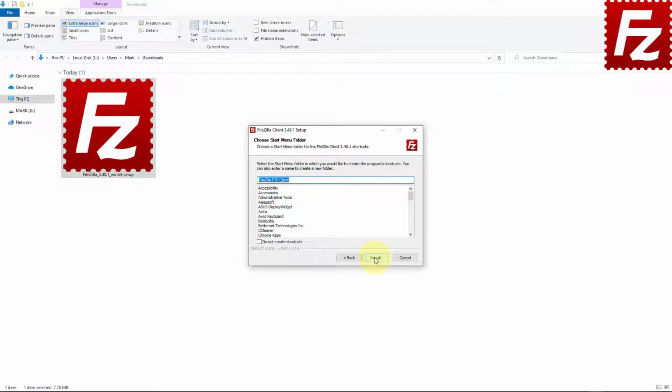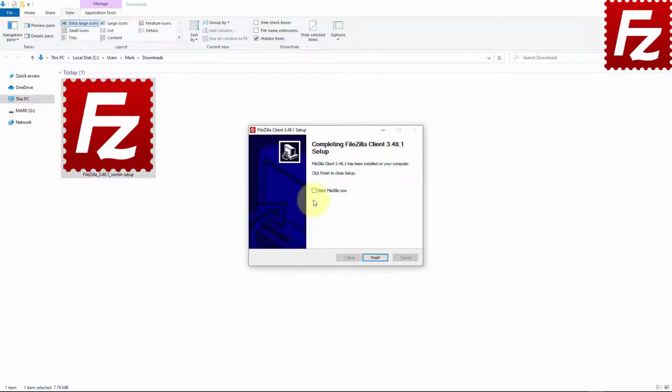Now you can choose the Start menu folder for FileZilla. Note that if you don't want to create a shortcut, you can select the checkbox at the bottom left. FileZilla is getting installed. Once FileZilla is installed, you can get it launched, or you can launch it later.